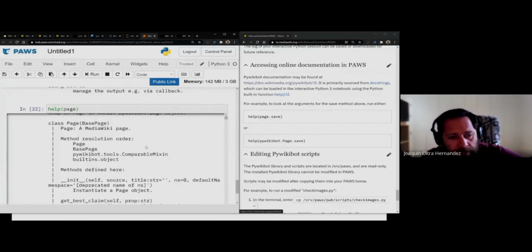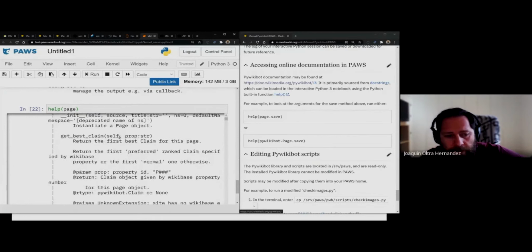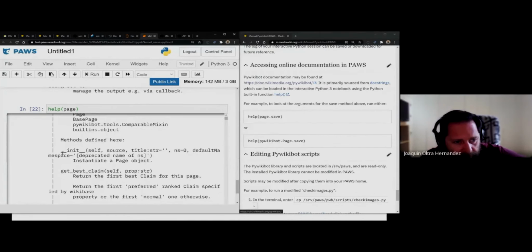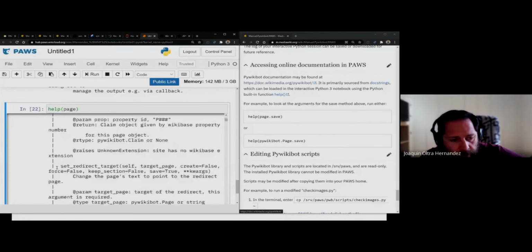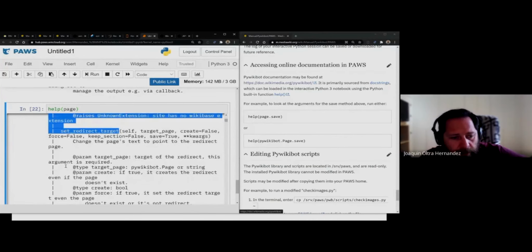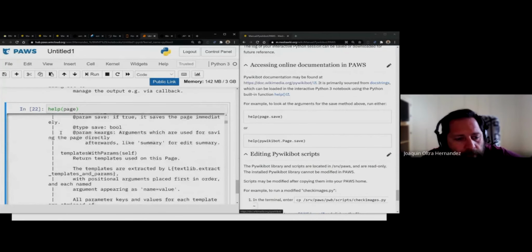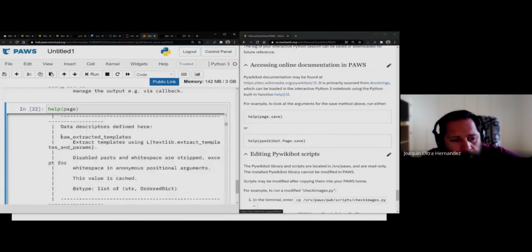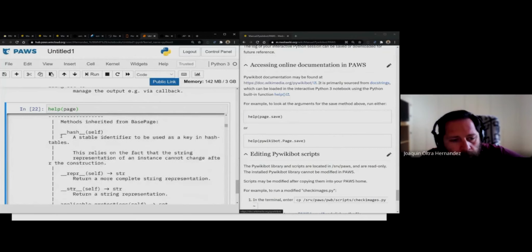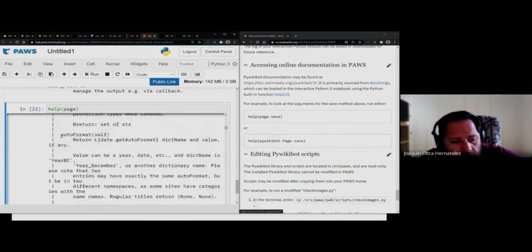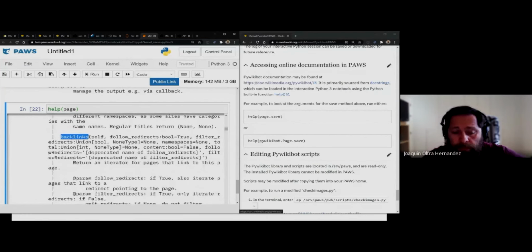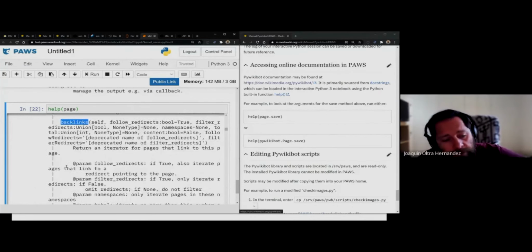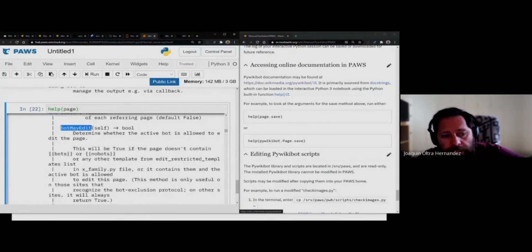So if we evaluate this one, because I want to know what I can do with the page, you can see the name of the class, and here are the methods, and it's indented, right? So init is a method, get best claim is a method, set redirect target is a method. And let's see if we can see something interesting down here. Templates used on this page, for example. Let's see what else we can see. The backlinks, which page is linked to this page. If a bot can edit the page, it tells you how it determines that.